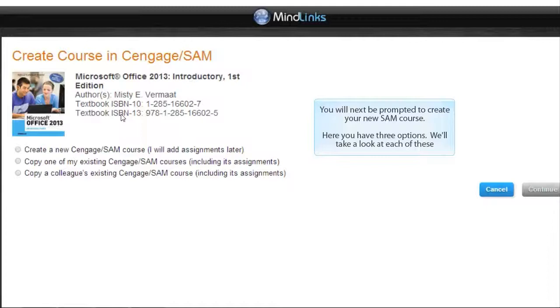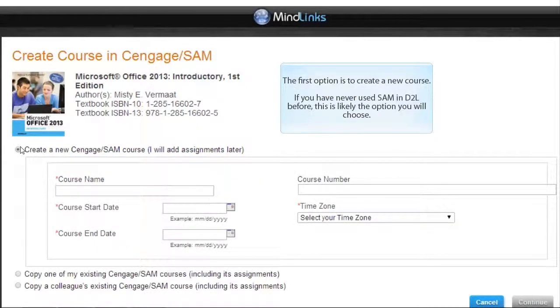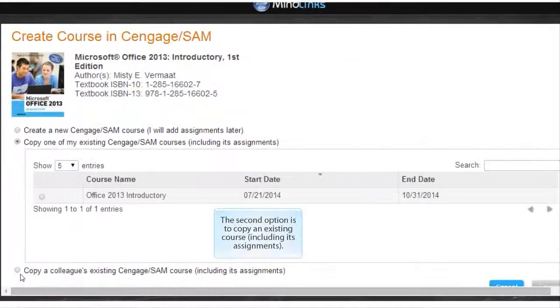Here you have three options. We'll take a look at each of these. The first option is to create a new course. If you've never used Sam in D2L before, this is likely the option you will choose. The second option is to copy an existing course, including its assignments.